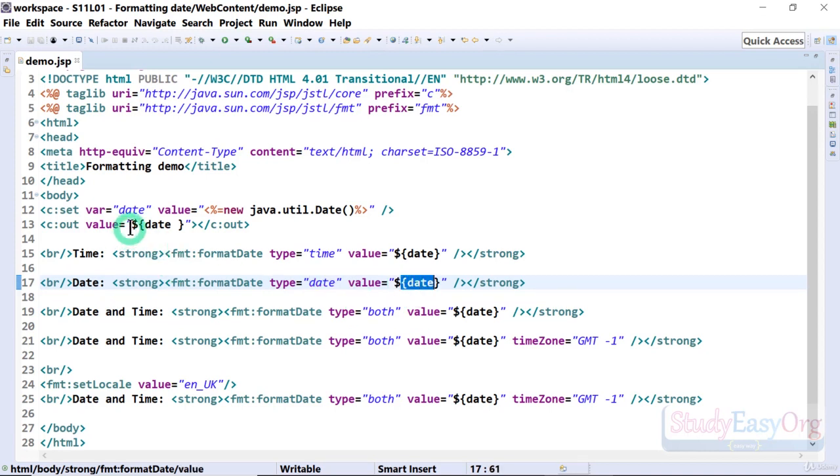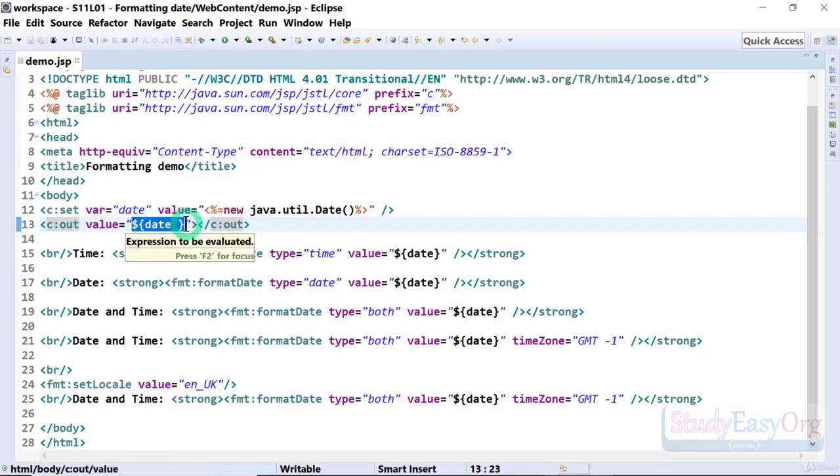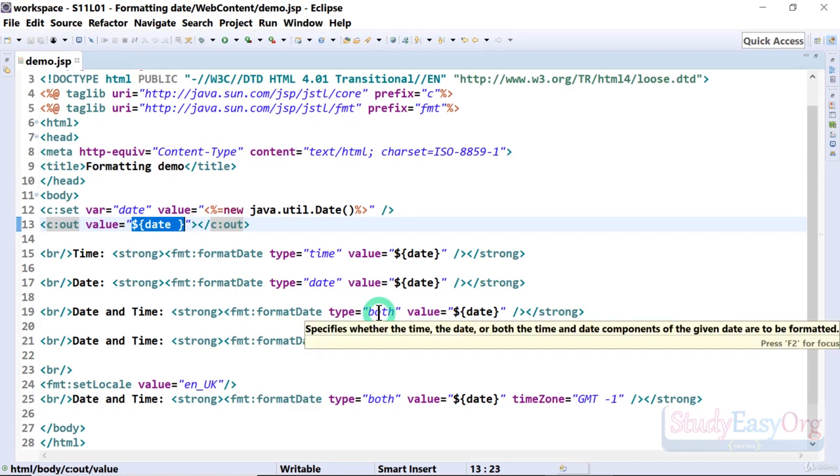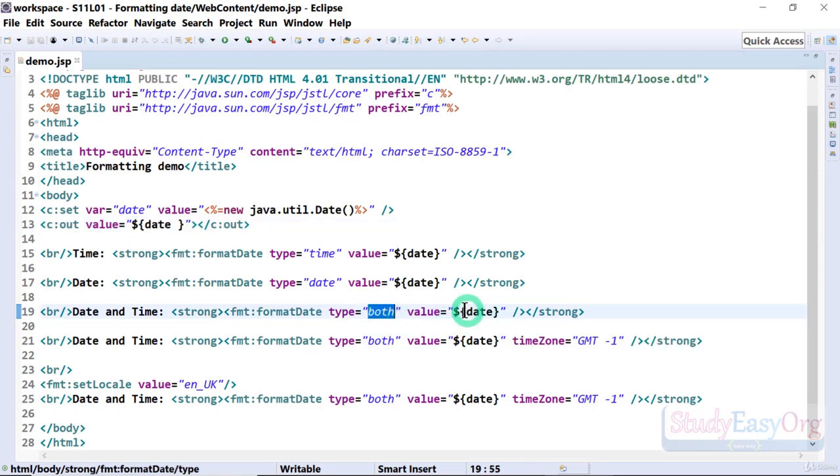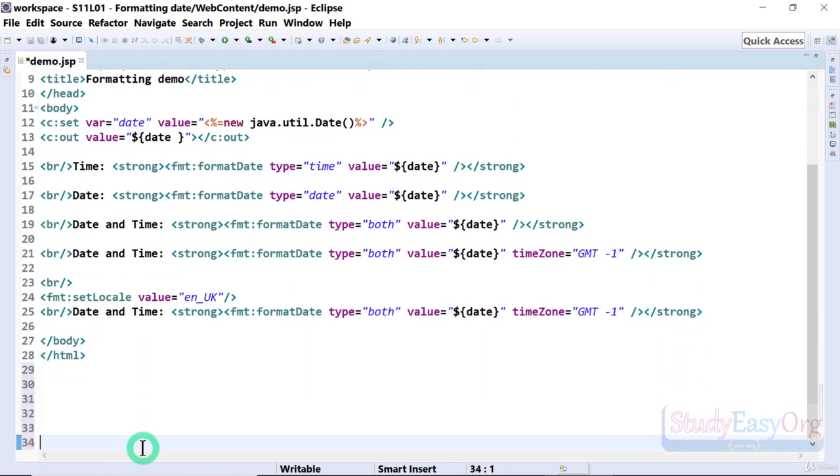Now friends, this variable contains the date and time, both of the values. If we would like to display date and time, both of them, then definitely we can give the type as both and value as date, or we can also directly print this. Again, that is possible. But when we are making use of this format date option, we have a couple of more options.